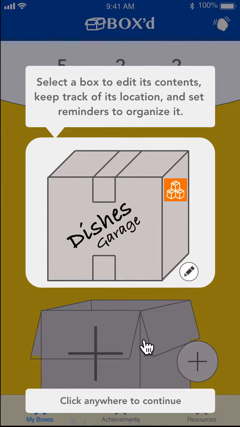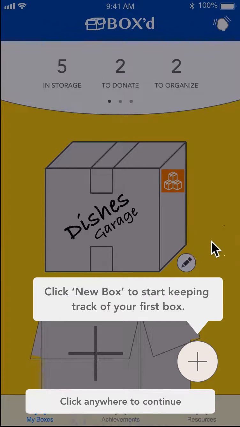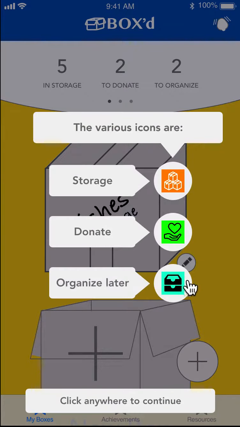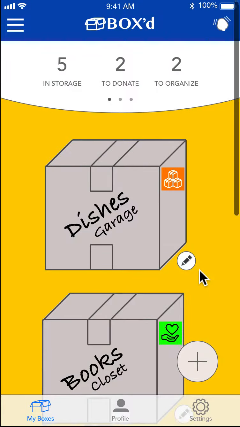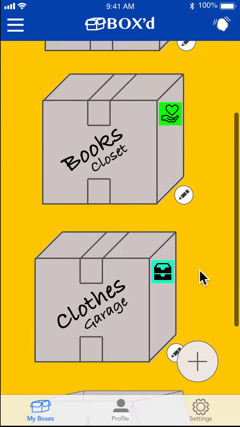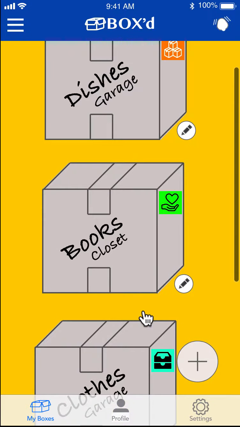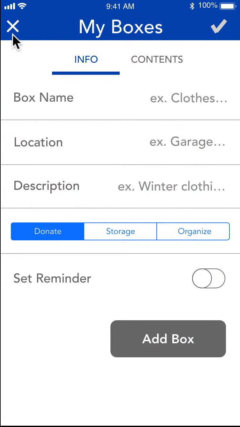The main dashboard, we can select a box to see its contents. We can create a new box. These icons tell us exactly what type of box it is, and all your boxes are listed. You can create a new box here, or if you don't feel like scrolling, you can create one there.